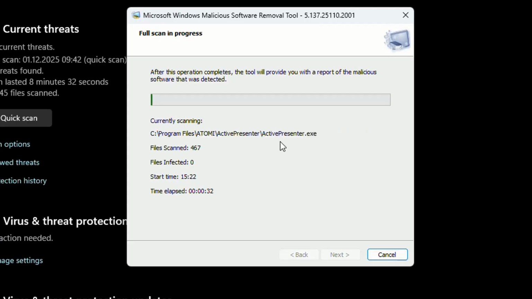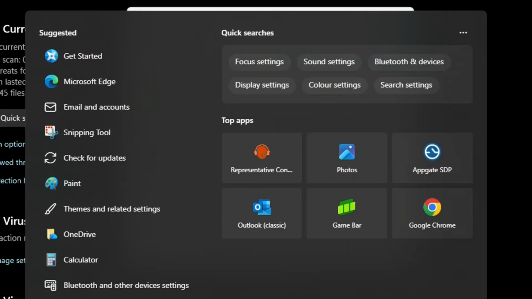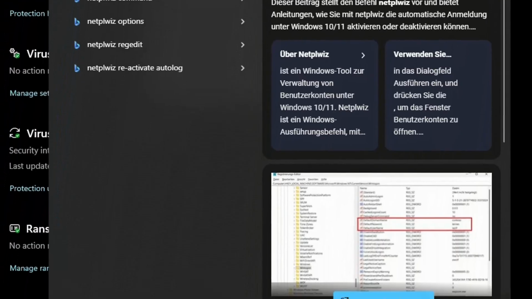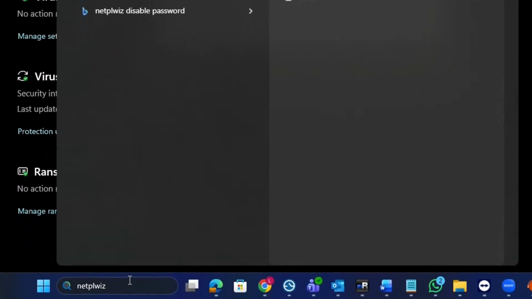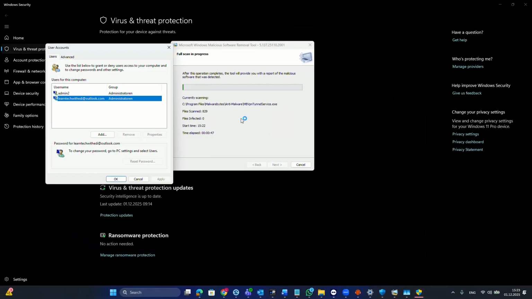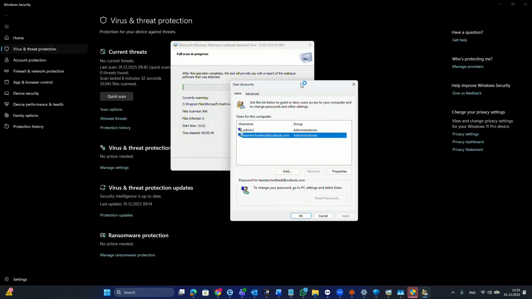The second thing that you have to do is to go to search again and then over here you write this command, which is netplwiz, and then you just click on it in order to run the command. And over here it's important to check if you see any user which is weird and is not supposed to be there, you just delete it.